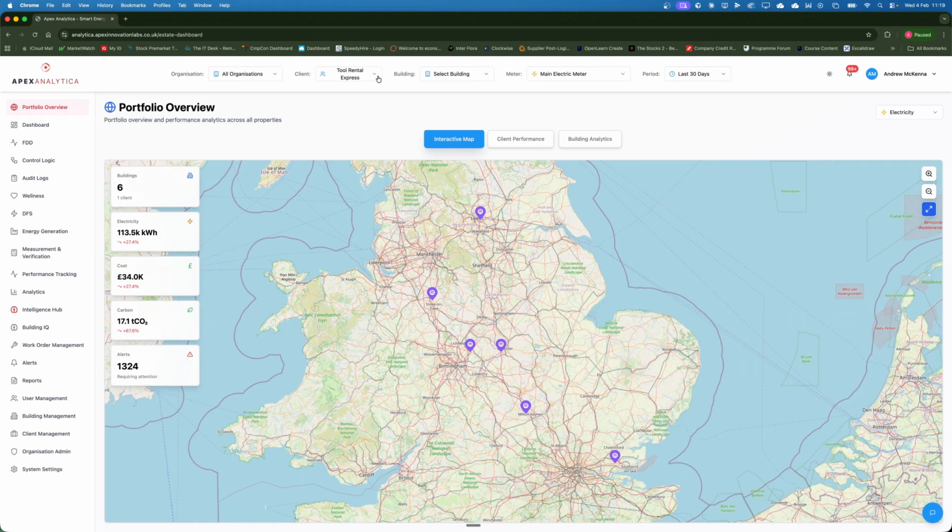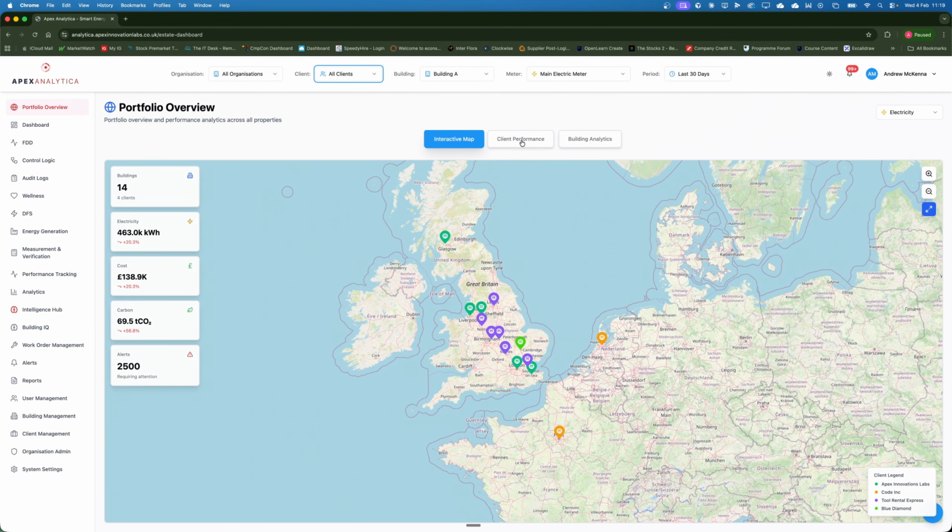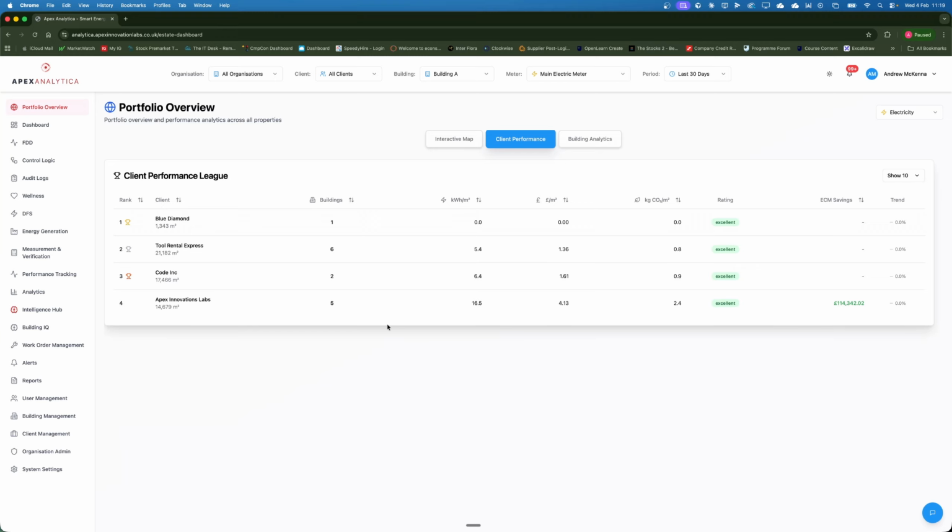Then as well as this, we can have a client performance tab. Now, the client performance tab gives us a league table of how well each site is doing, or each client is doing, in terms of league performance. The main barometer we use is energy intensity, which is kilowatt hours per square meter. Just gives you an idea on how well each client is doing in a table format.